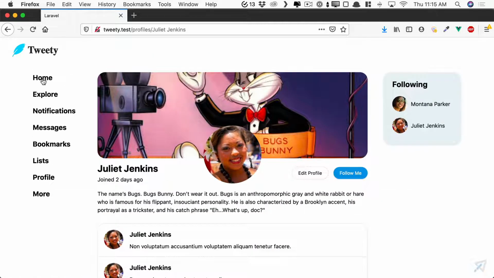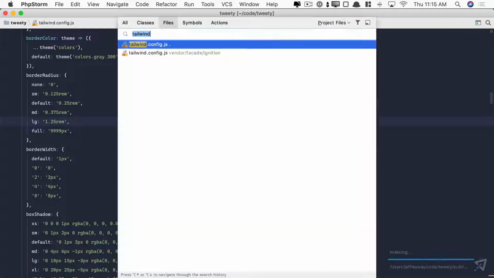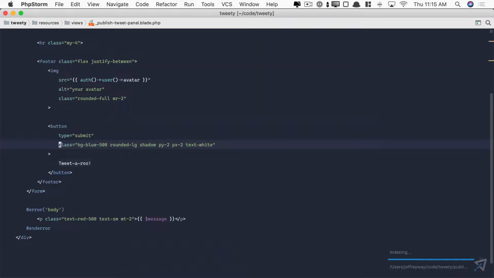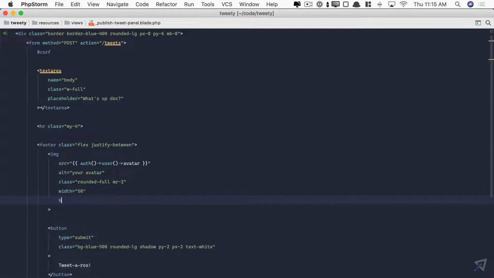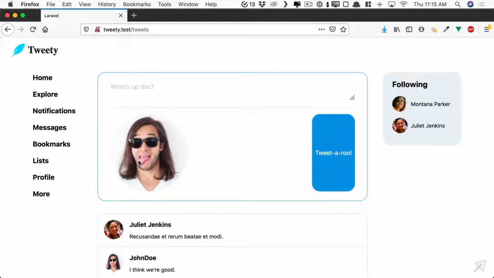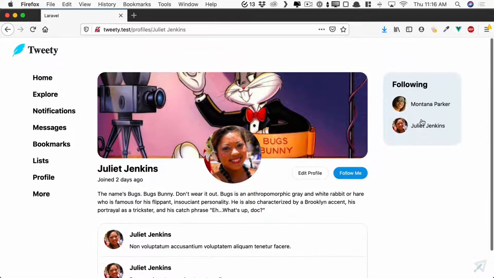All right, we're doing great work. You have your timeline here, but oh no, we screwed up. Let's fix this real quick, and then I promise you are officially done. Set a width of 50 and a height of 50. Anyways, all better. So you can publish tweets, you have your timeline, all of your friends, and you can view the profiles of your friends. Not too shabby.